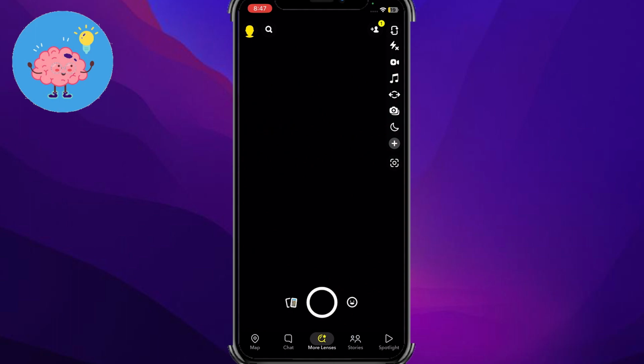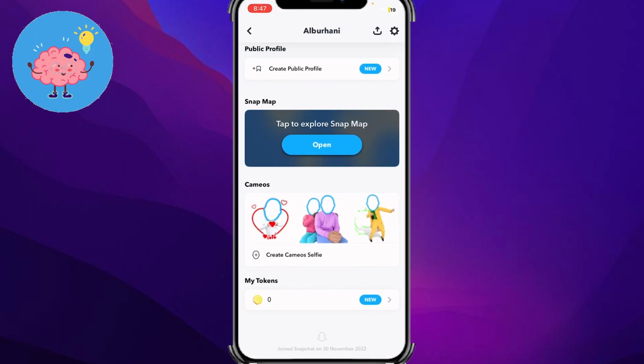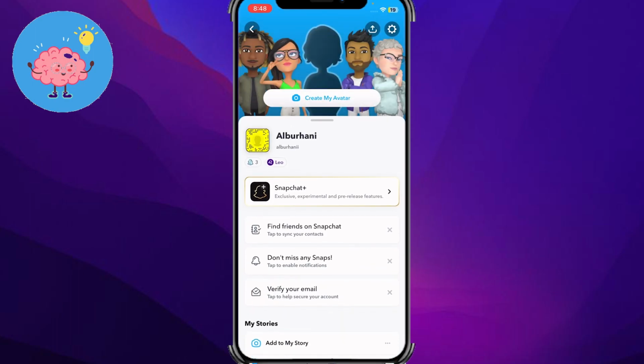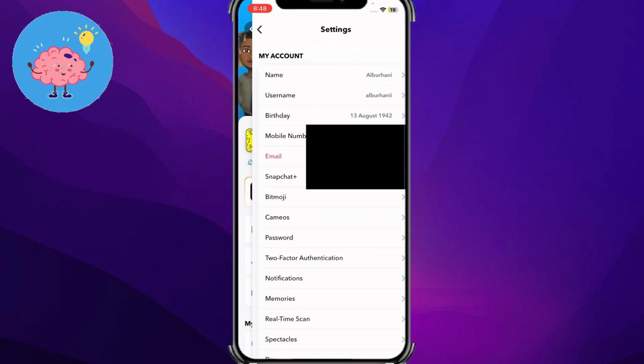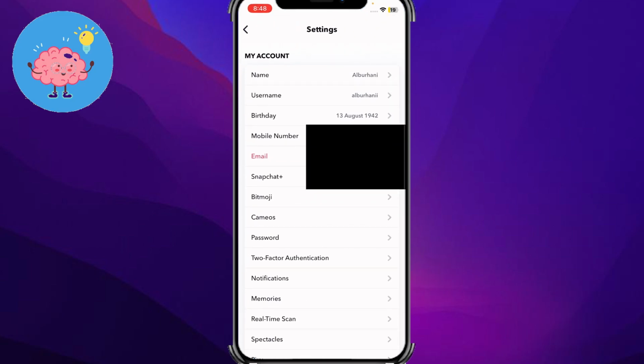So right now you can see I'm on my Snapchat. What I'm gonna do next is I'm just gonna go into my profile. Here I'm in my profile. You can see this is my username. What I'm gonna do next is I'm just gonna go into the settings menu here at the top. From here I'm gonna select username.